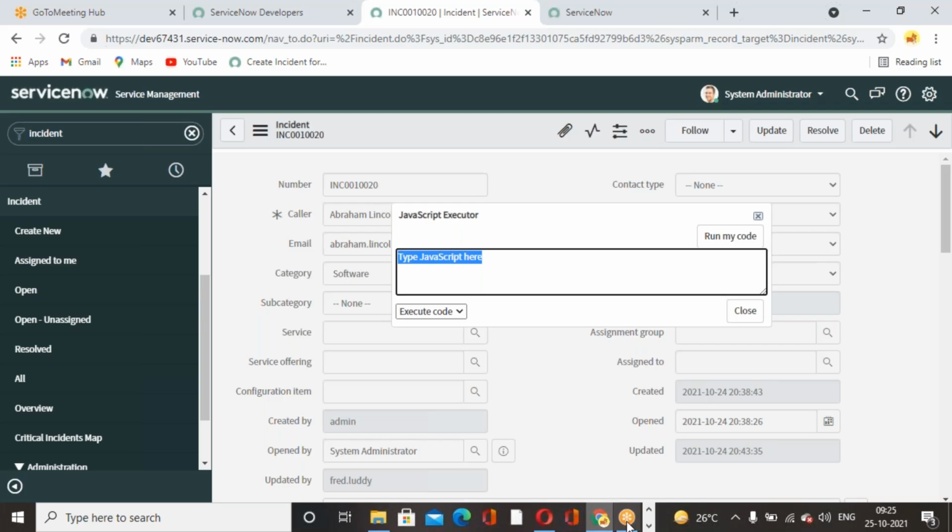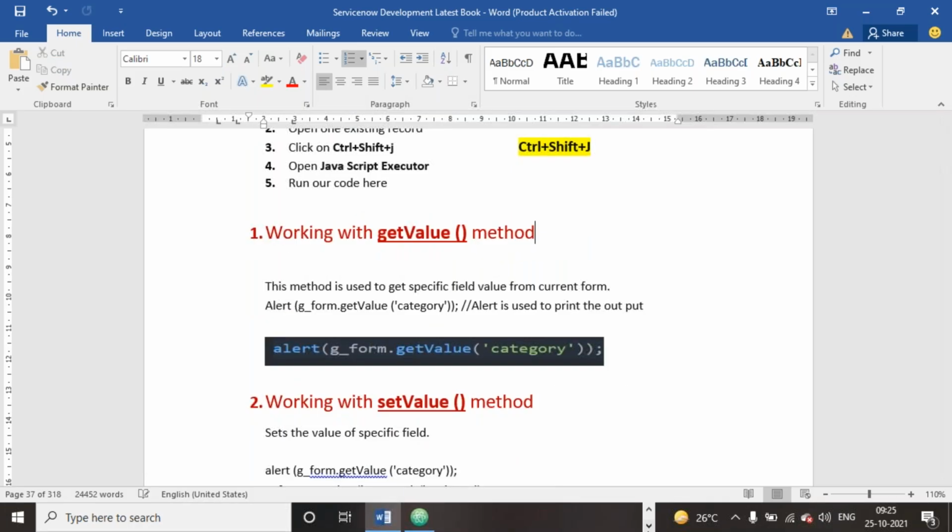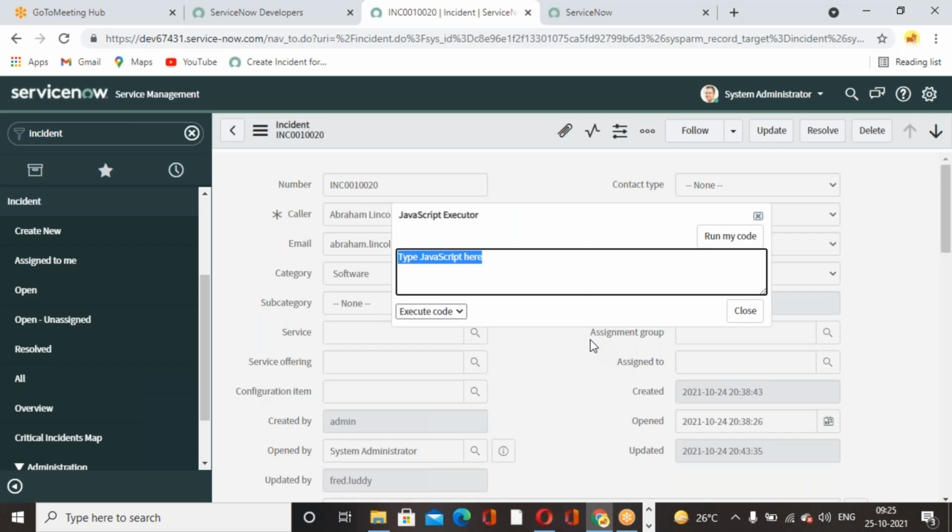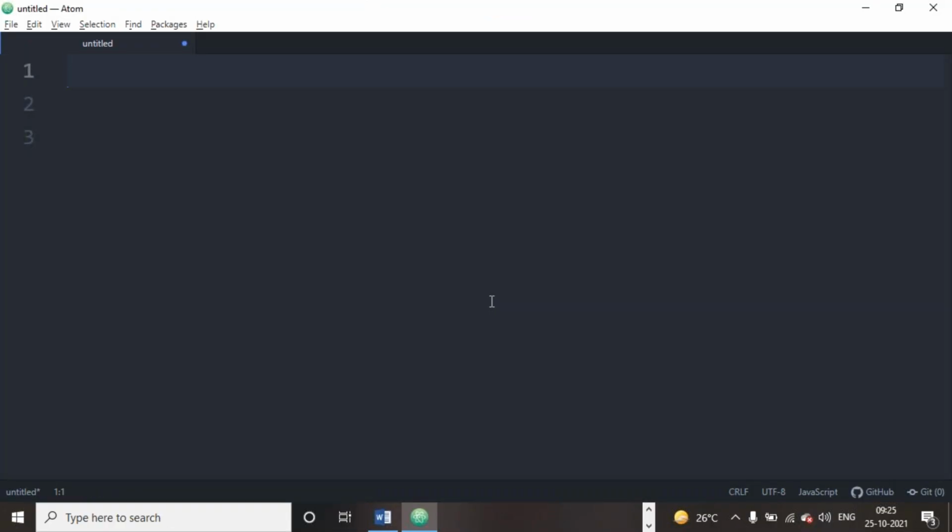So let's move to the very first method, getValue. How can you get the value of a field? Remember, these GlideForm methods are used to change the behavior of the form dynamically, and also to get the current open record details. Now I'm trying to get the value of the current field. So how can you get it? g_form, we have to use the getValue method. We have only one parameter in getValue, just the field name.